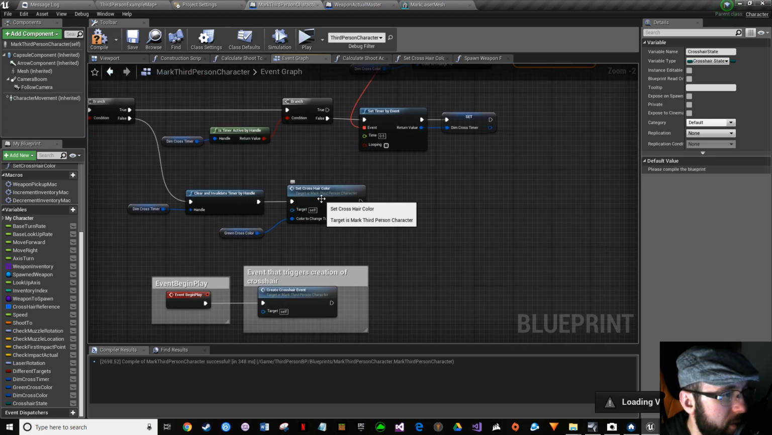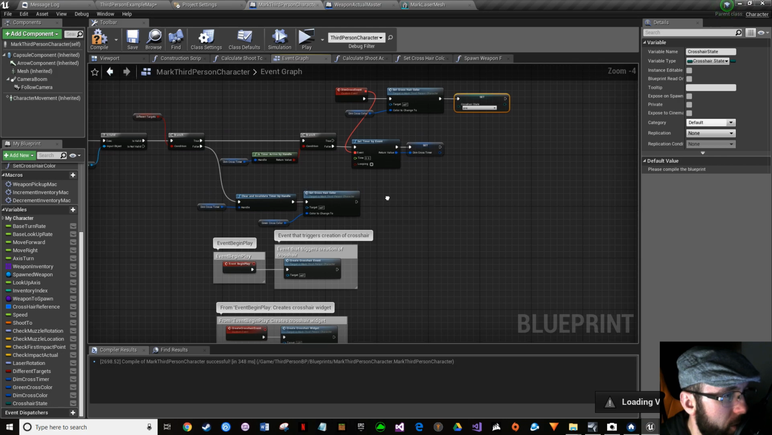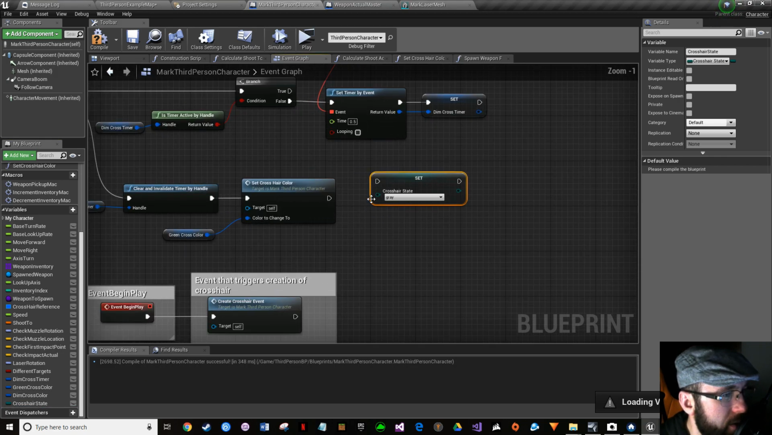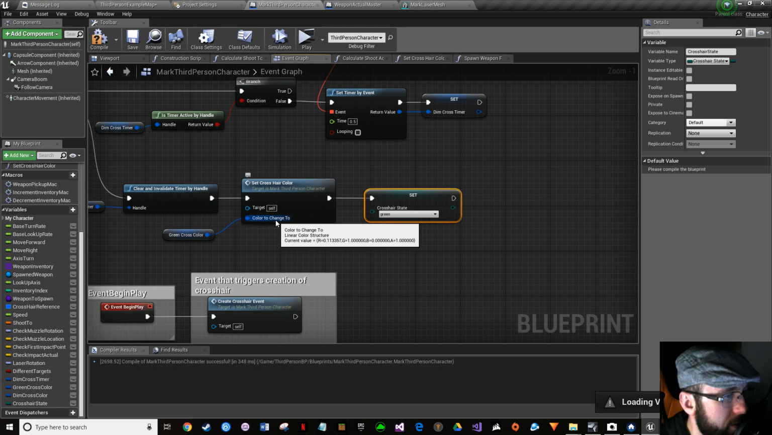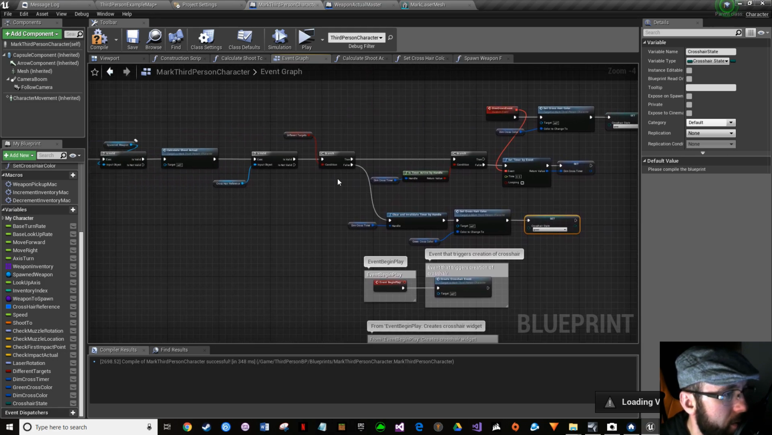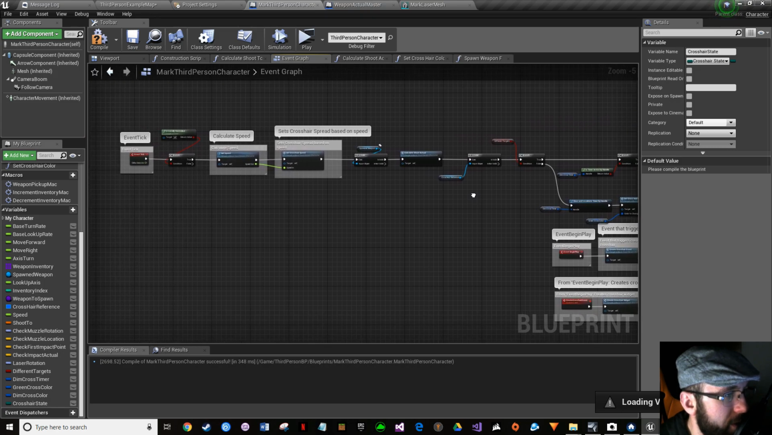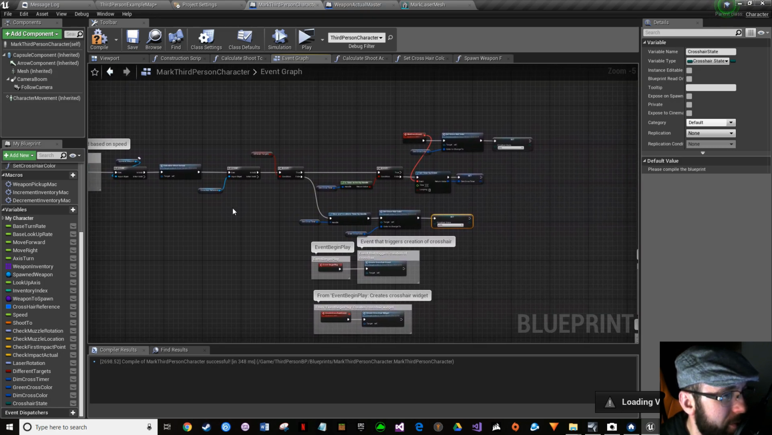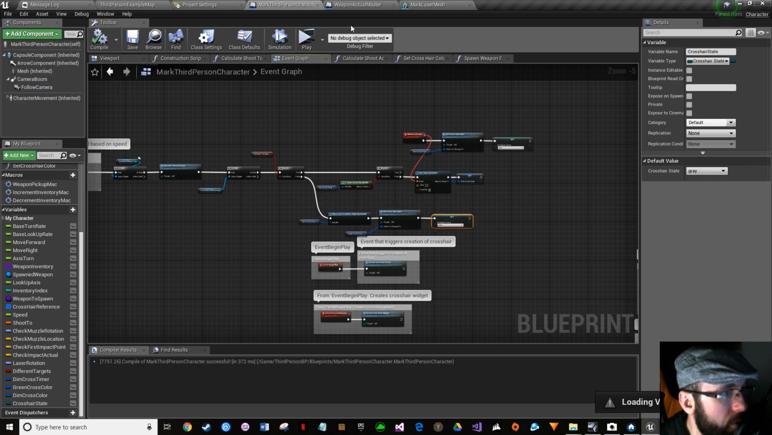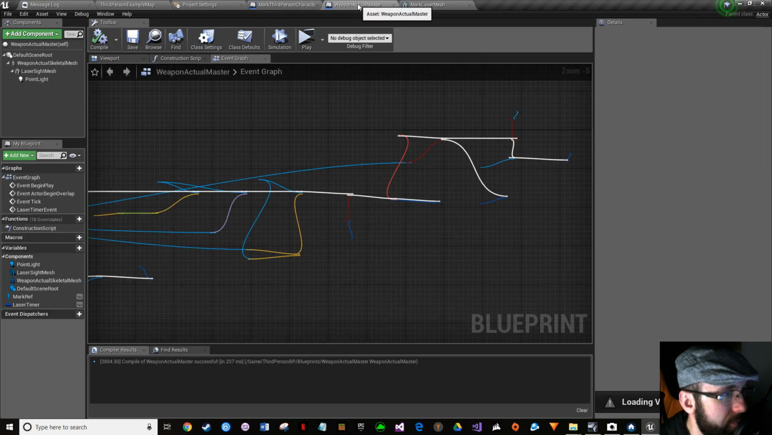Then we set our color down here again when it's green. So get your crosshair state, go to set, bring it up here, and go to green. So you set your crosshair, green, gray. There may be more conditions. I don't think so, though. I think that's that. So compile and save. Save all. Now go into your weapon actual master.